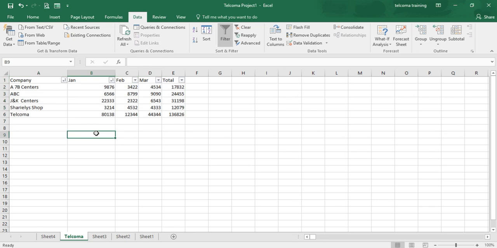So you can also put levels in your sorting and in your filtering area.